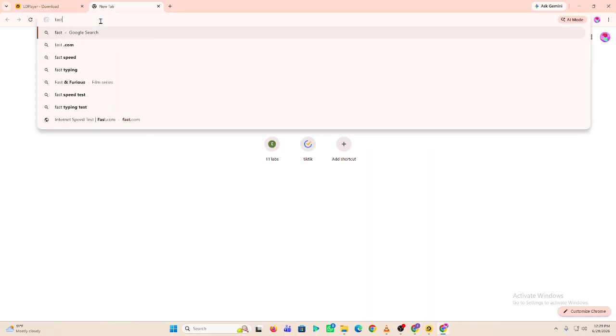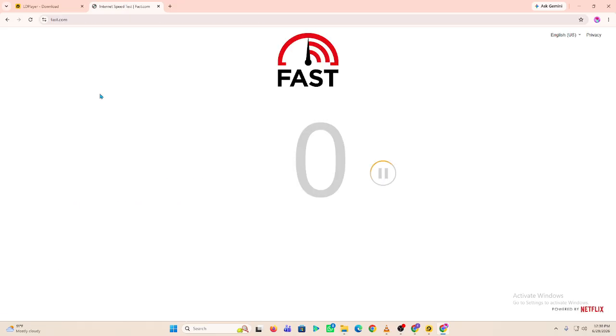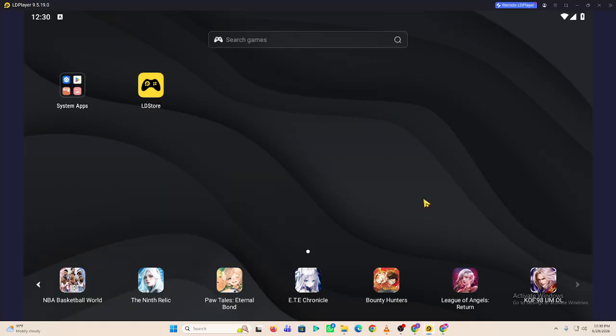Now open LD Player and check if airplane mode is turned off inside the emulator. If it is on, disable it and try again. If the problem continues, run LD Player as administrator. This ensures the emulator has proper access to your system network.